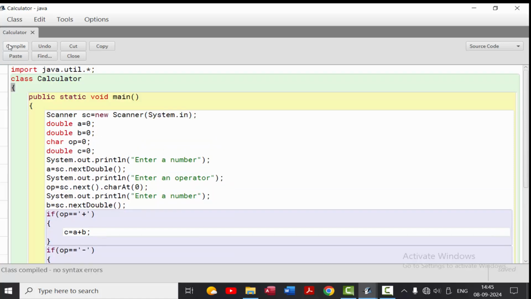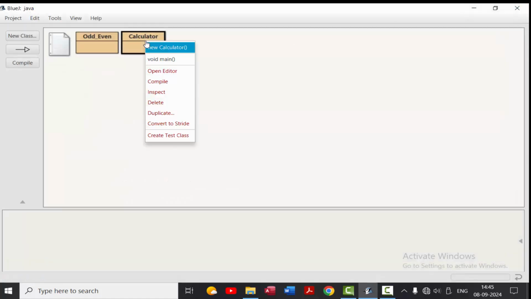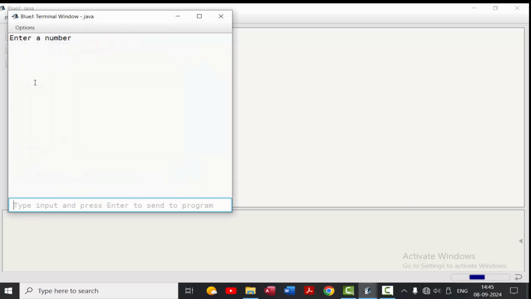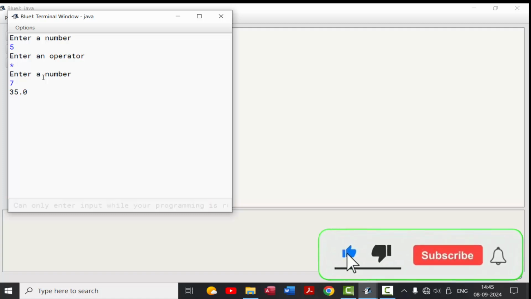So for that, click on the compile button, and then right click it, then click on void main. It is showing enter a number, so let us enter the number 5, and then it is showing enter an operator, so let us enter the operator multiply, and then enter. It's showing enter a number, let us enter 7, the answer will be 35. So here comes the answer.